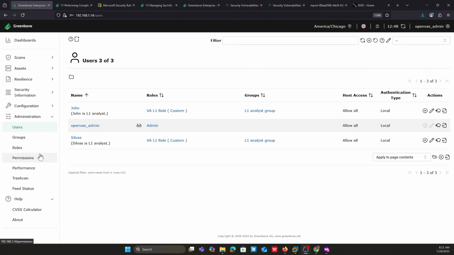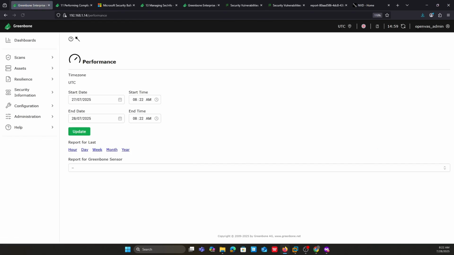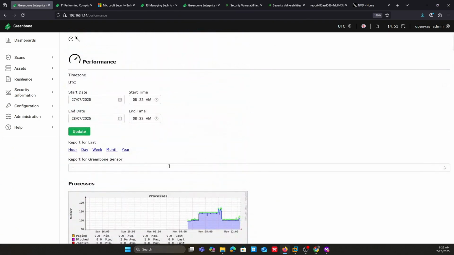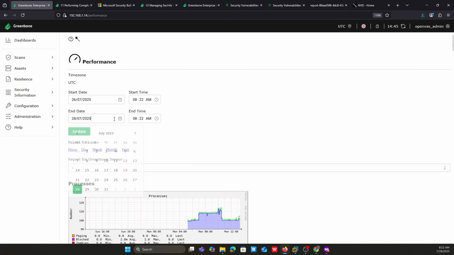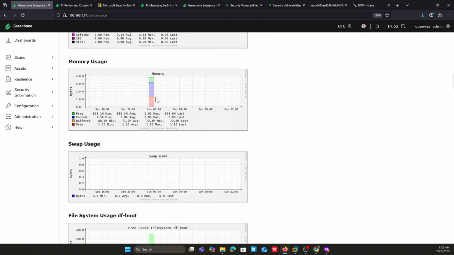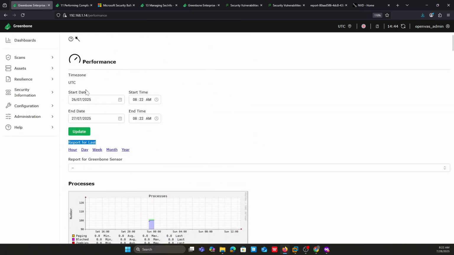Then we have permissions, which we have already seen. Performance. It gave us some error, but we want to see the performance and health check information inside our scanning. Let's say I want to check for the whole day from 26th to 27th. We can check the report for the last hour, but typically this is how the report would be shown. Any suspicious things you might get would be automatically resolved here inside the case. You can select a specific time and make things happen.